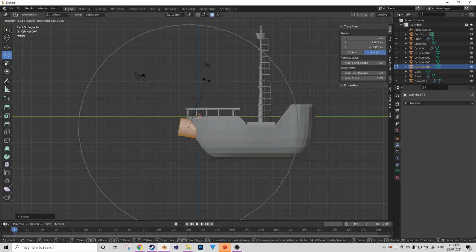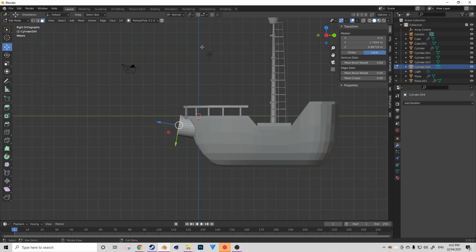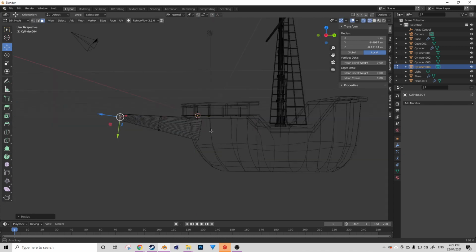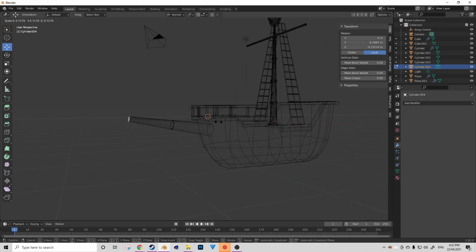Rotate it into position. Now, so we can extend it out easily, let's change the orientation of our tool to be set to the normal. That means we'll just be able to drag it out into the correct orientation. Now we can just simply scale it down and scale down that inside part too, just so it isn't too thick.